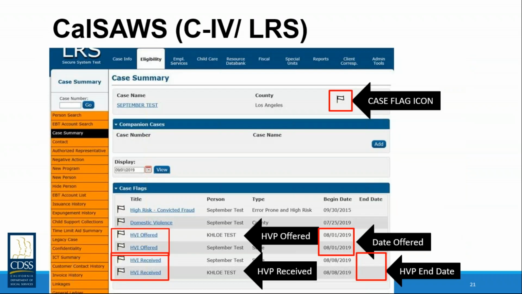Selecting the case flag section option on the previous page will bring you to this screen, where the type of flags for individuals known to the system are shown. Here we see that this case has flags indicating that HVP was offered and received, as well as a case flag for high-risk convicted fraud and domestic violence.